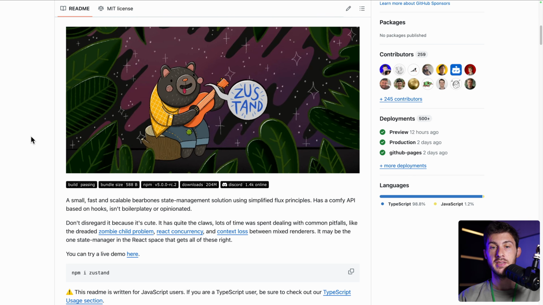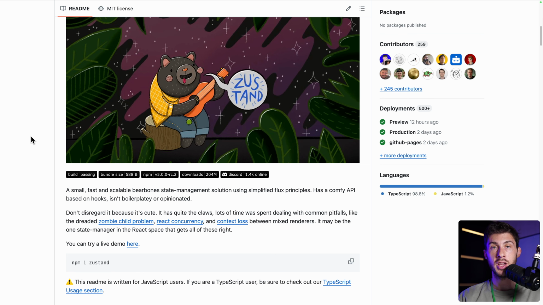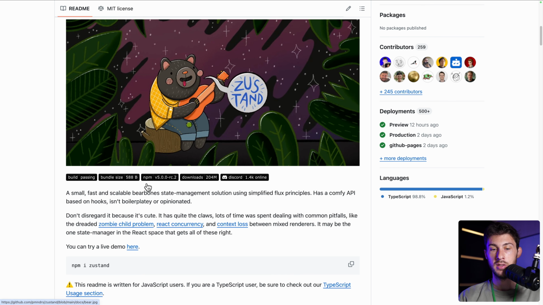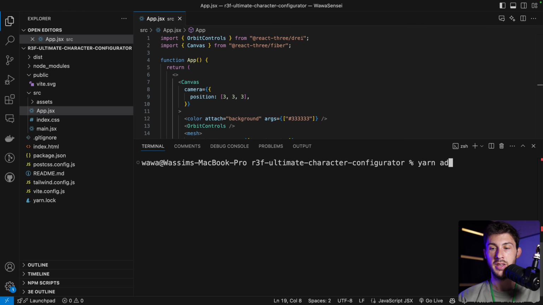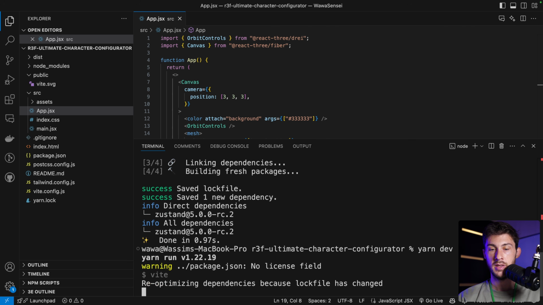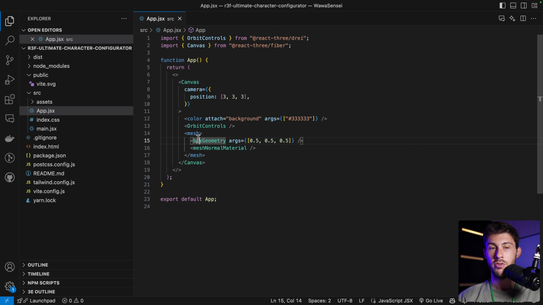Before fetching our assets from PocketBase, we need to have a global store, a global state management to have access to the categories and the data from our backend. We will be using Zustand, so let's install the library. In the terminal, run yarn add zustand. Once it's done, yarn dev and hide the terminal. Then let's create our store.